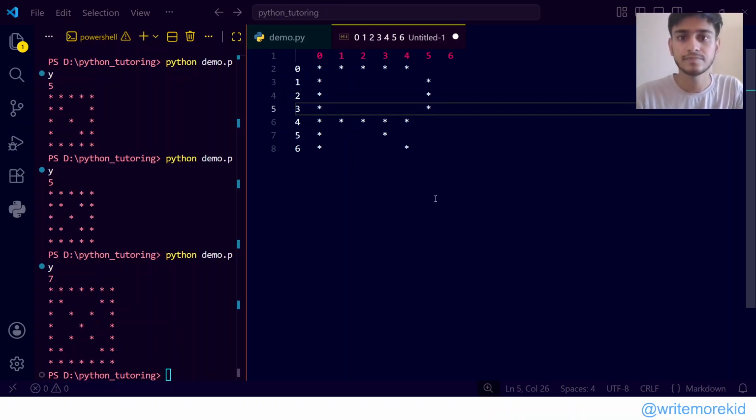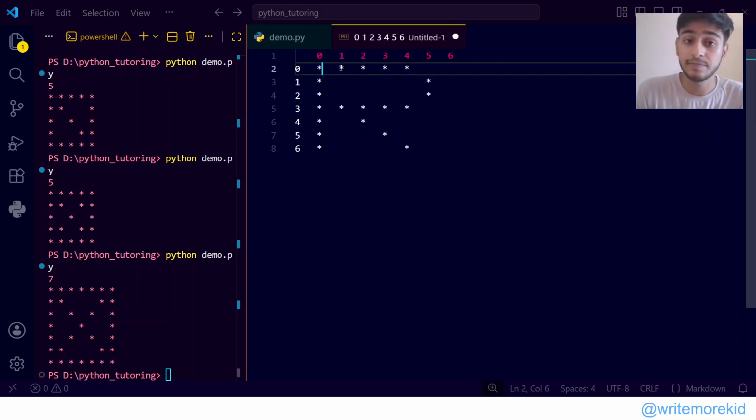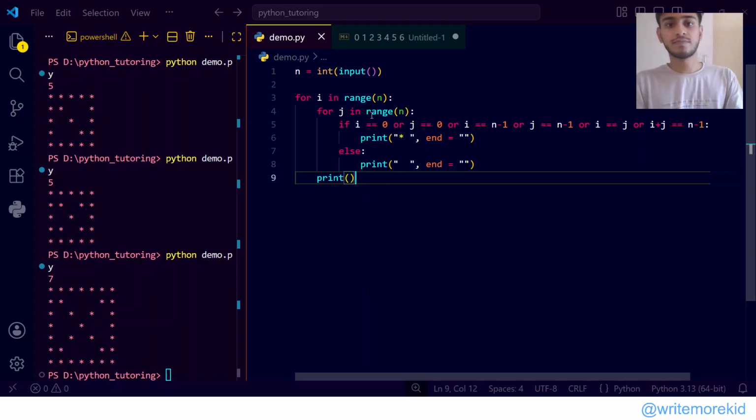This one was far better, the older one. So let's try to implement this. For this, I need to print the asterisk whenever the value of j is 0. I always need to print an asterisk. This is one observation. So let's keep on.